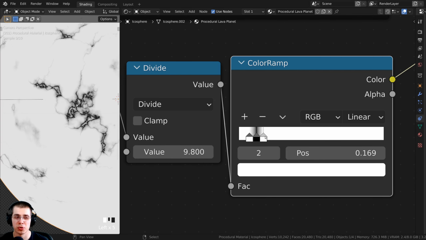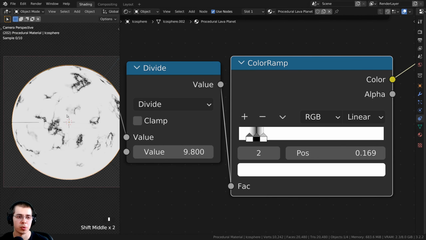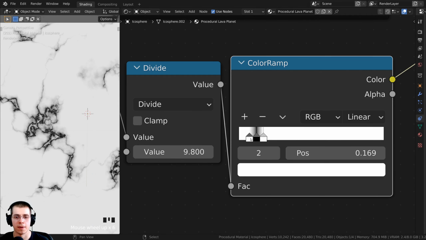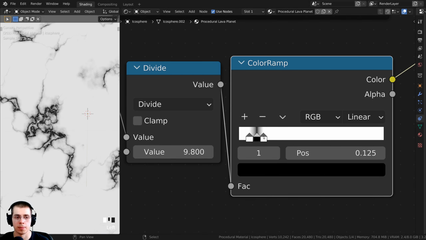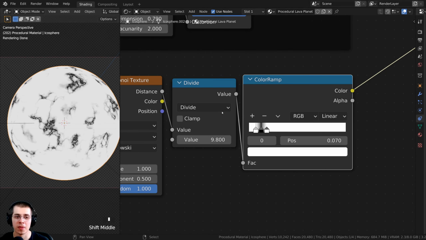And I want to drag these pretty close to each other because I only want the mountain ranges to be some spots here and there. So wherever the dark values are, that is where the mountain ranges are going to be. And there we have it. So those are all the mountains.